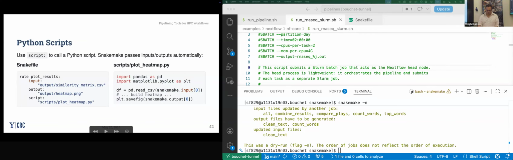I know that some of the partitions have job submission per hour limits. Is there a way to tell Snakemake like these 3 steps could go together in one Slurm job? Yes, so the question is, on our clusters, we have limits for how many jobs you can submit in an hour. And that's sort of to prevent people from overloading the scheduler.